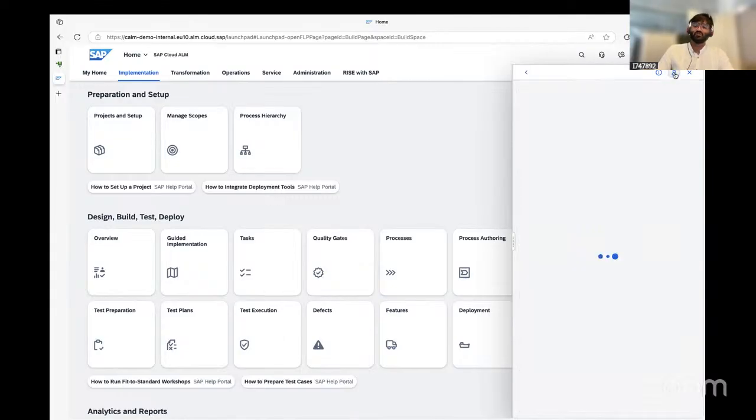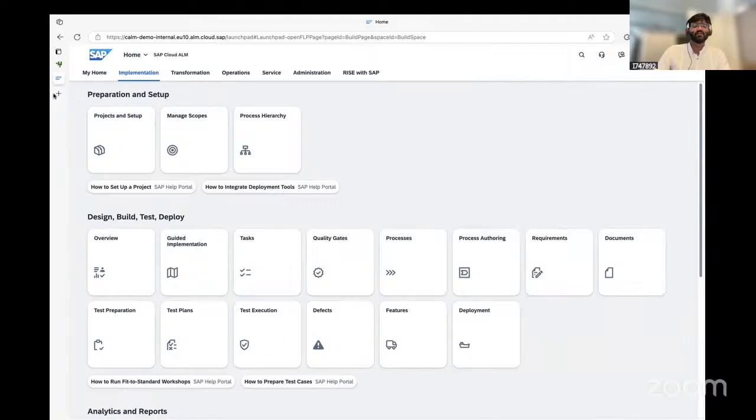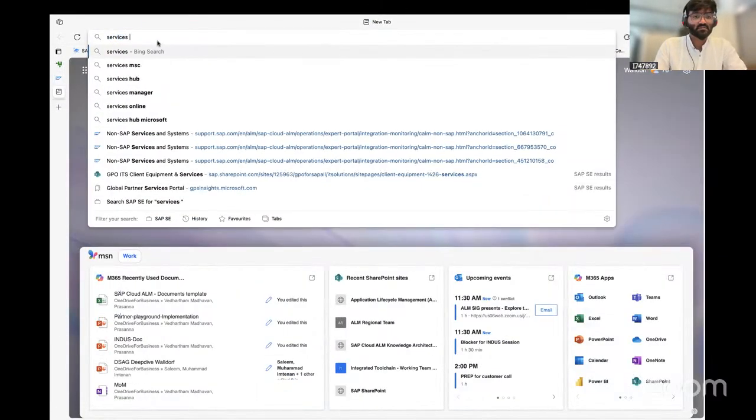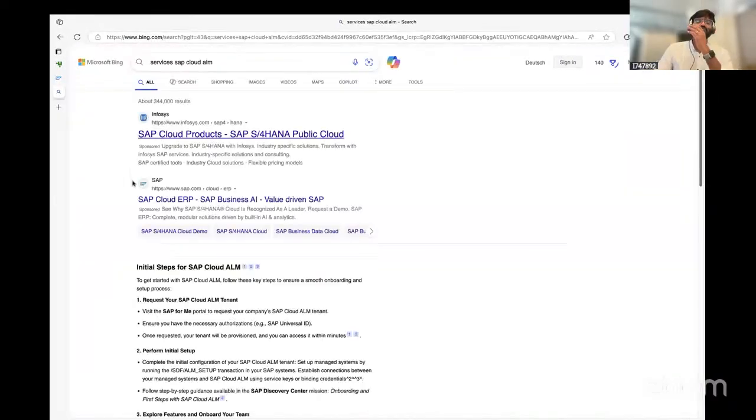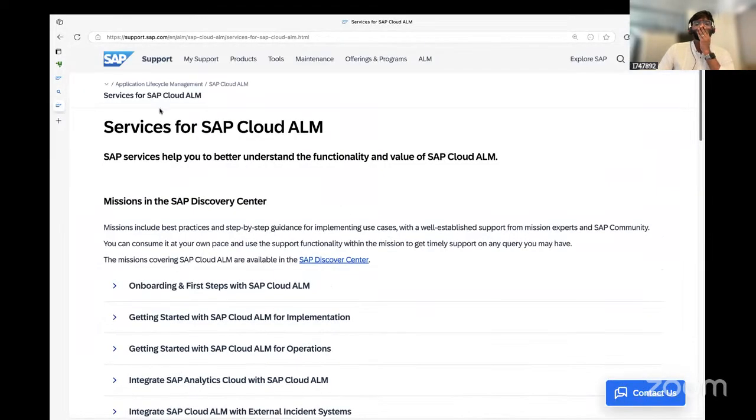And then if you click on this people icon, if you have signed in with your S user, you can automatically create a ticket internally from this place. We call it built-in support. And you can get help from our support team on any of the topics if you're stuck somewhere. So these are all the different services that are available for Cloud ALM.